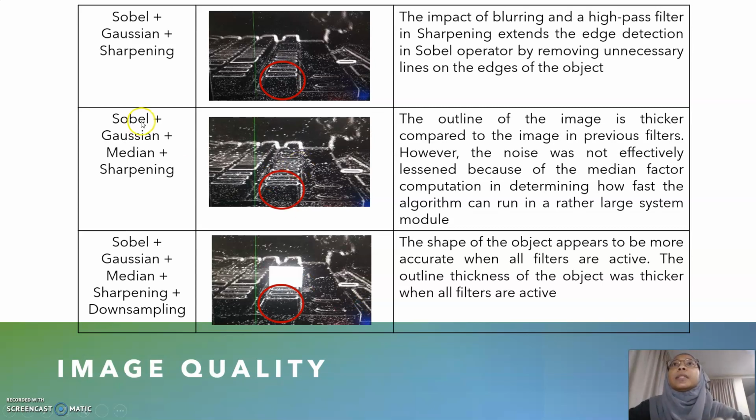Next, we try to turn on several filters at the same time. When we turn on Sobel, Gaussian and sharpening, you can see that the edges improve, but the image is blurry around here, and the noise is quite high. And then we try to turn on Gaussian, median and also sharpening. The edges quite improve, but you can see the noise also increases over here. This is mostly because of the median filter.